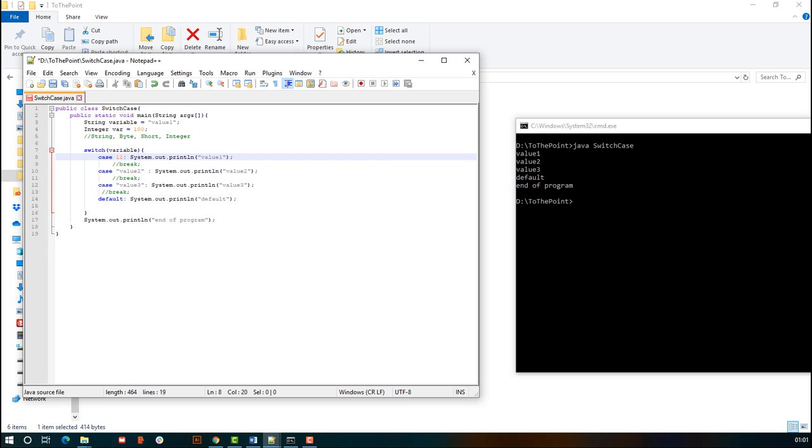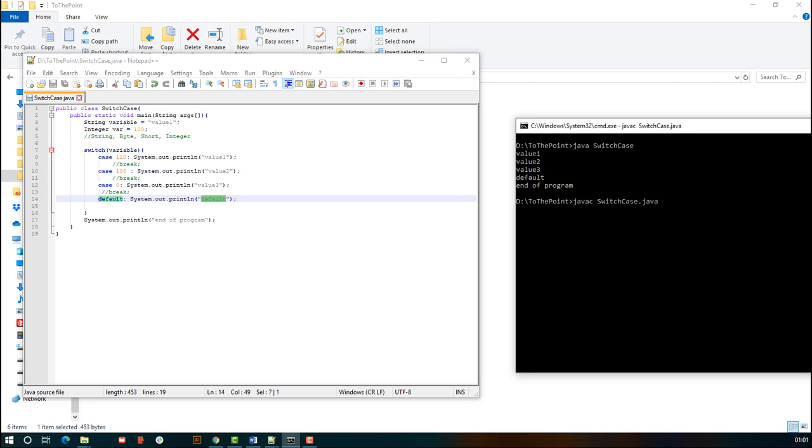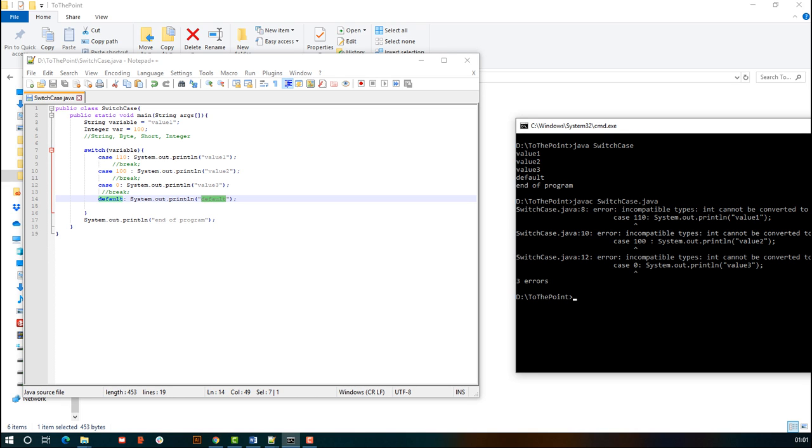100. Okay, 110. Here we'll be having 100, and then here we'll have 0, otherwise default. Okay, let's run this. Compiled. We're having some errors.